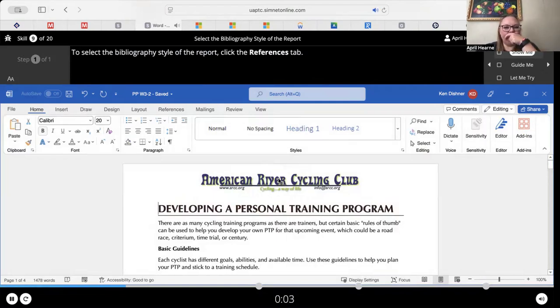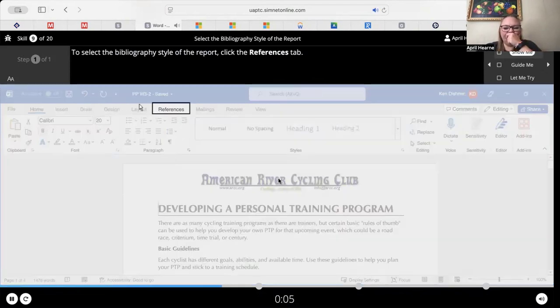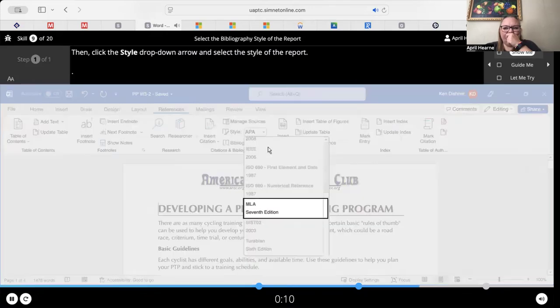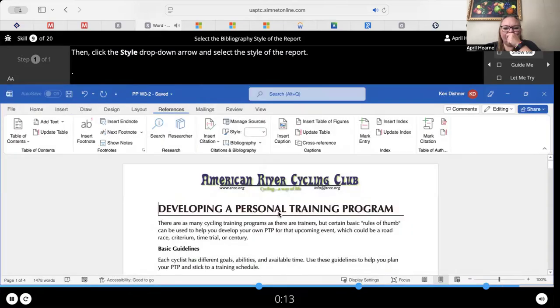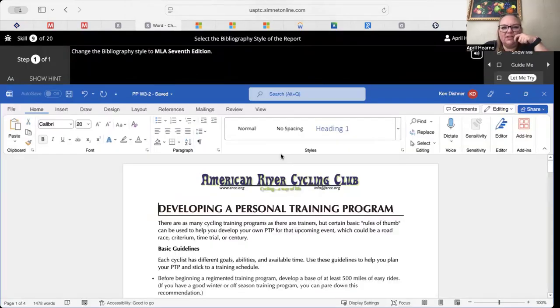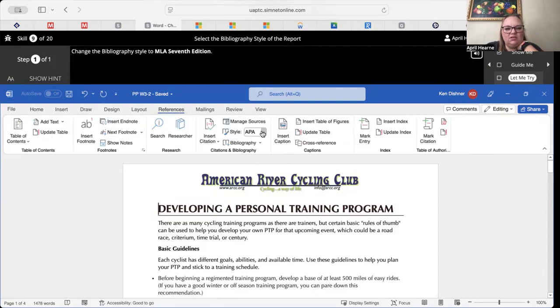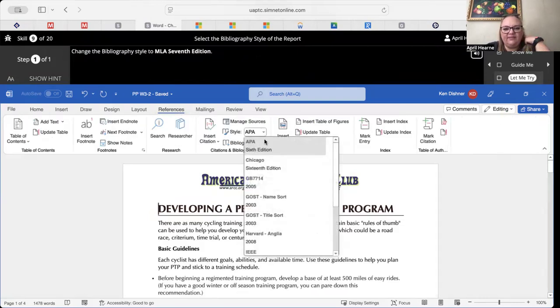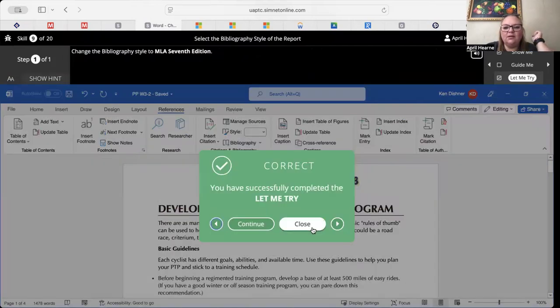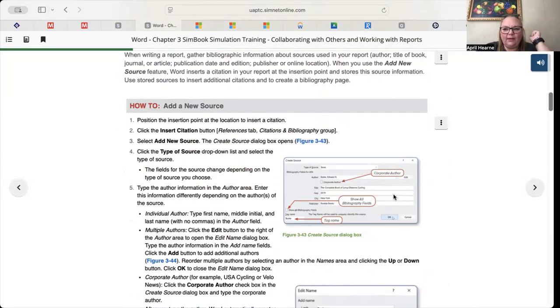To select the bibliography style of the report, click the References tab. Then click the Style drop-down arrow and select the style of the report. All right, let's go over to the Let Me Try. Change the bibliography style to MLA 7th edition. So this one is styled as APA. So we need to find MLA, and they're alphabetical, MLA 7th edition. Done. Great. Let's keep plugging away.